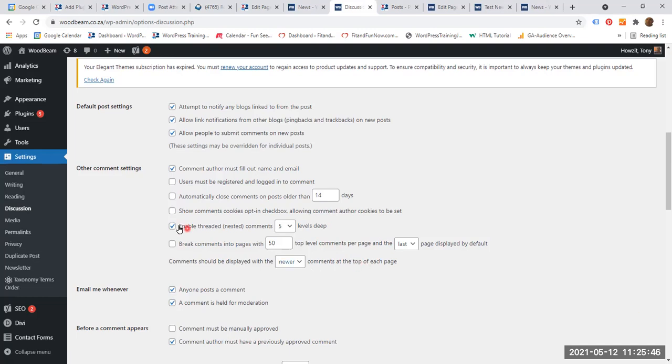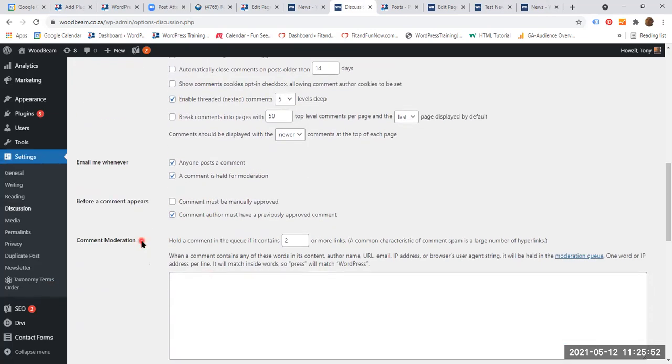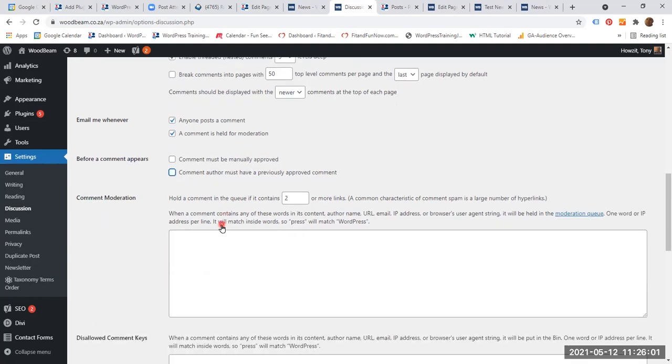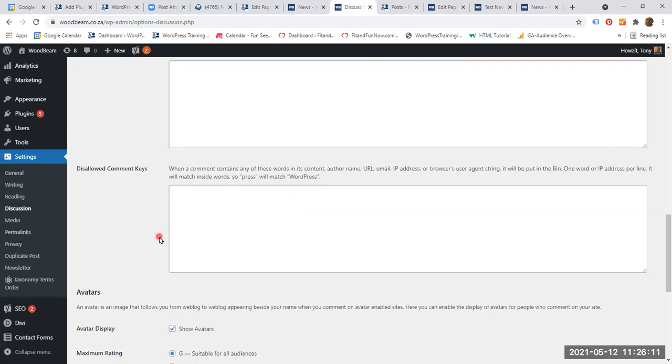Okay, continuing. Next, we have that. Email me whenever anyone posts a comment. A comment is held for moderation. Before comment appears, comment must be manually approved. No, definitely not. Comment author must definitely not. Definitely not. Comment moderation: hold a comment in the queue if it contains 2 or more links. Why? A common characteristic of comment spam is a large number of hyperlinks. Now you know. So this allows comment keys.